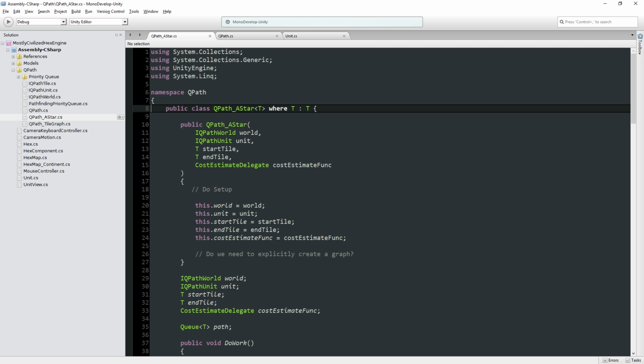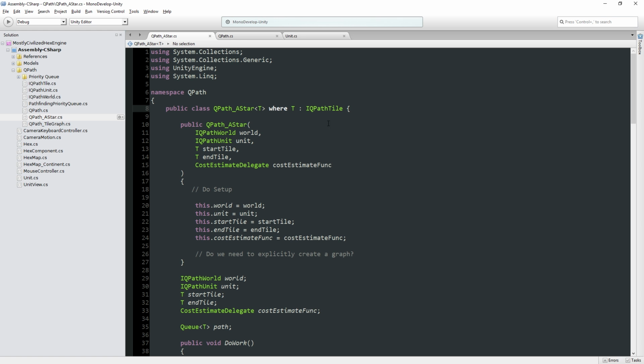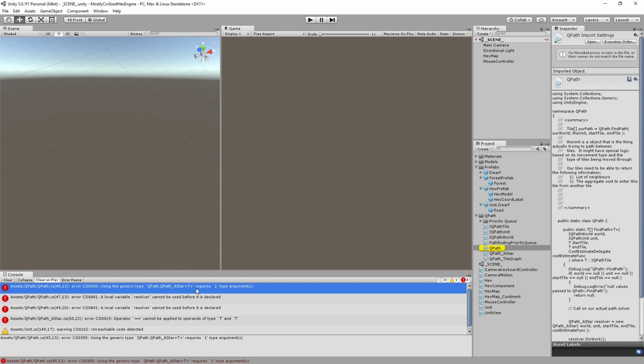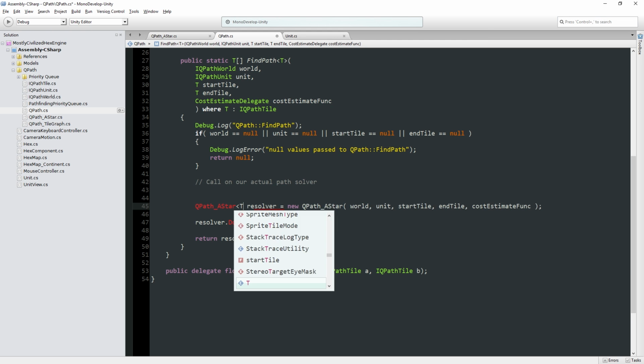Circular constraint dependency. Where? Oh, oops. IQ path tile. Find and replace sometimes does bad things. Okay. T requires one type argument. Okay, yeah, that's fine. So we've now been told that you cannot instantiate a QPath A star without specifying a template. So in this case, the template will be T, right?